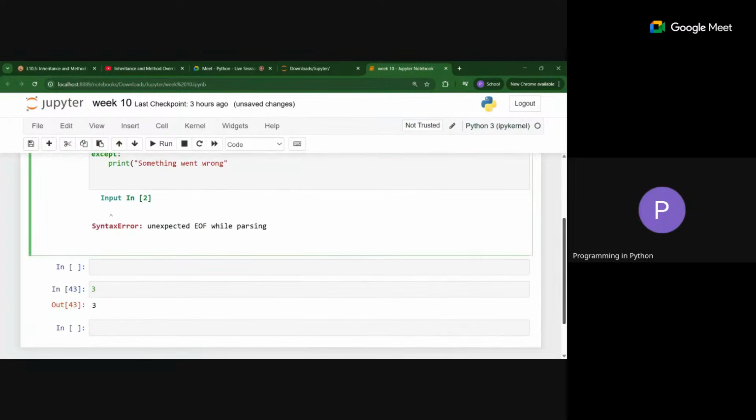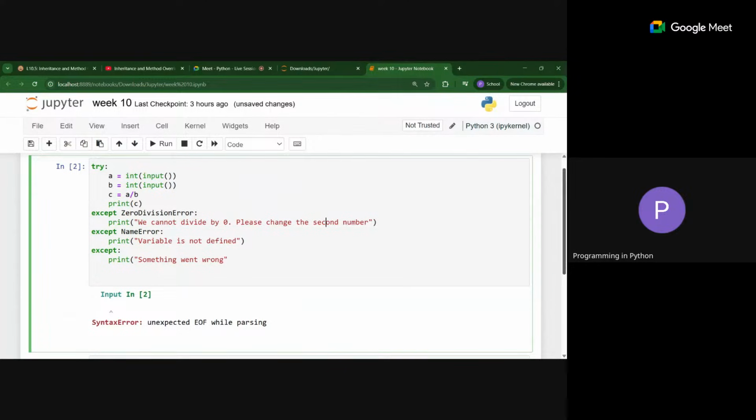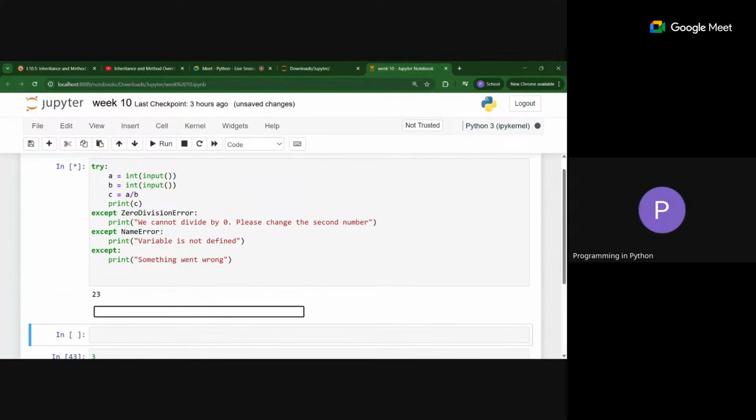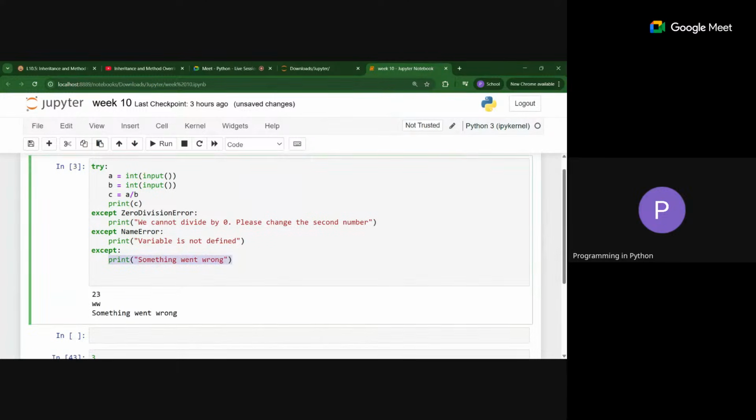What happened here? Line number 2, a bracket is missing. So here I will put 23, and here I will put, let's say for example, any string value. In that case, you can see there is a value error, and because of that it will go to this particular except block and print something went wrong.